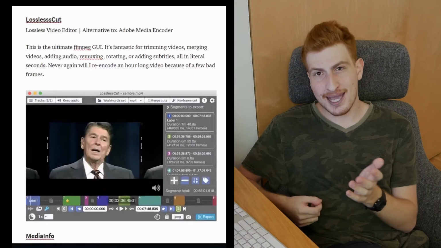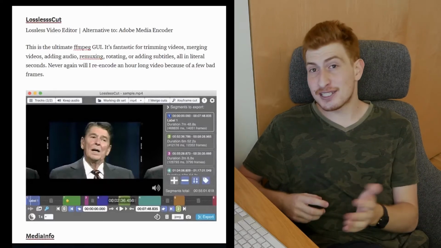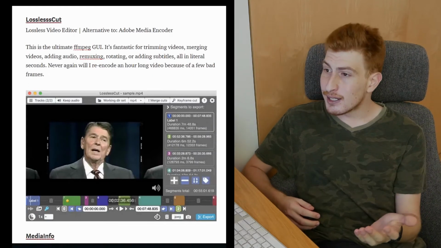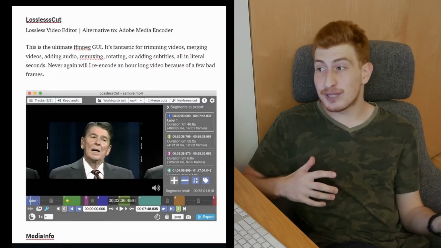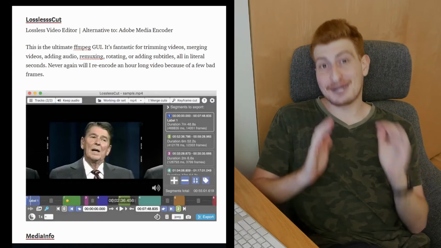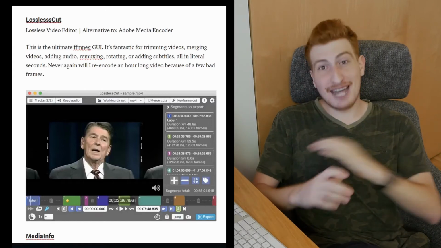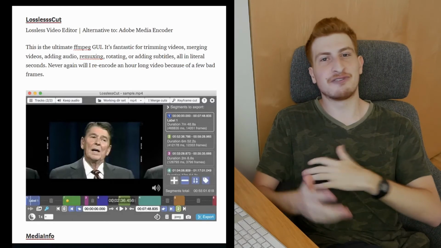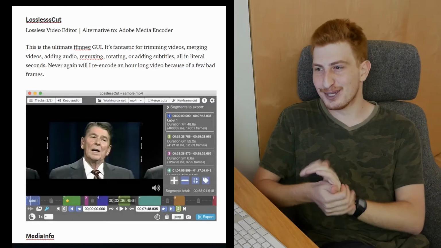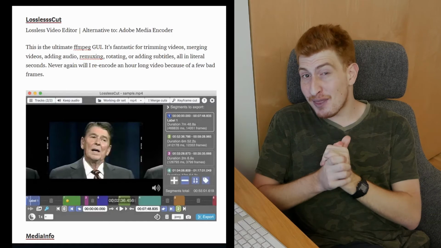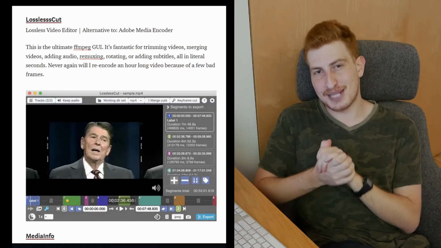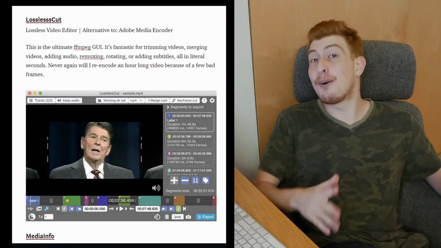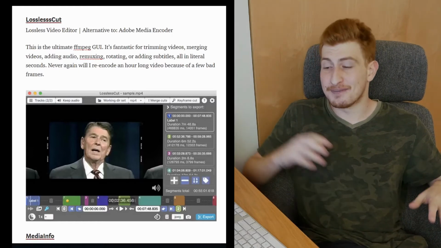LosslessCut has saved me hours of my time. It's an FFmpeg GUI. It's fantastic for trimming videos, merging videos, adding audio, remuxing, rotating videos, adding subtitles, all in literal seconds. Never again will I sit there and re-encode videos because of just a few bad frames. LosslessCut does everything in seconds. It's another piece of magic software. I recommend it for every video editor. It'll save you hours and hours of time for re-encoding.